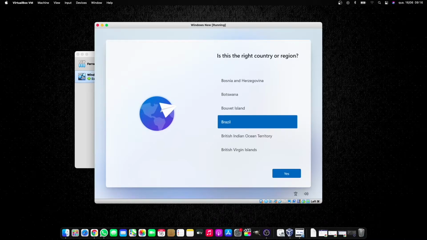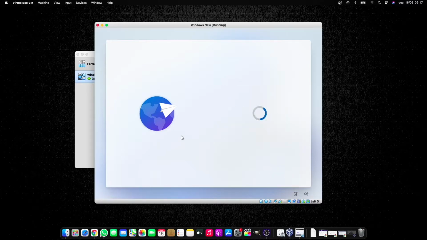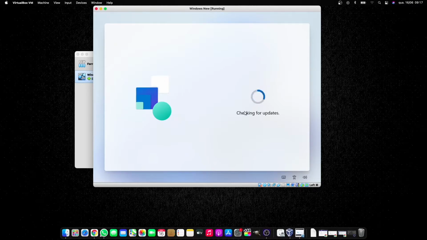Choose country. I choose Brazil. Keyboard layout also Brazilian Portuguese. And look at this, guys. An update right at the first boot of the system. Now there is no way to escape.